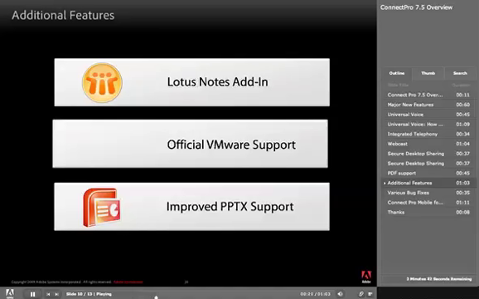We're also adding official support for customers who want to run the on-premise version of Connect Pro on virtual servers using VMware. Connect Pro can run inside of a VMware ESX4 virtual environment, enabling you to consolidate your infrastructure and free up hardware to save on rack space and electricity.